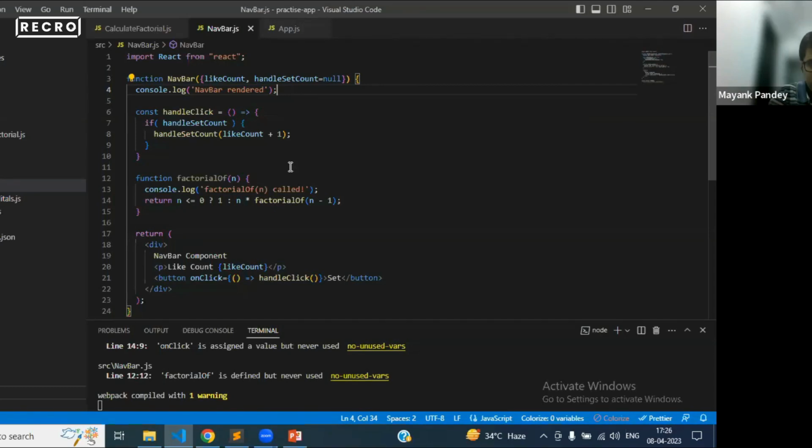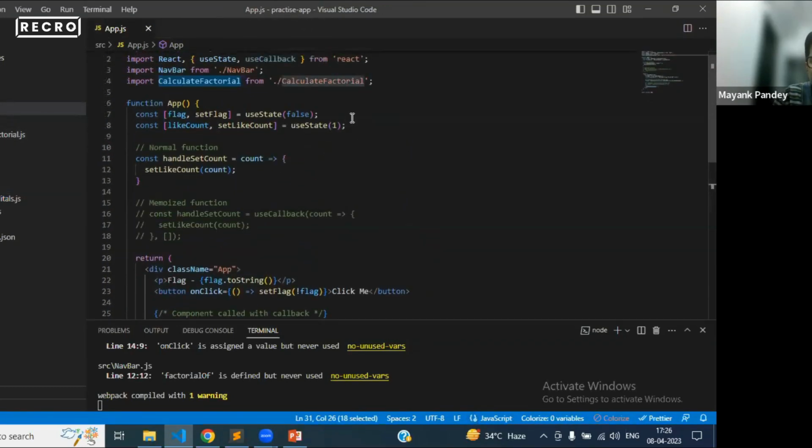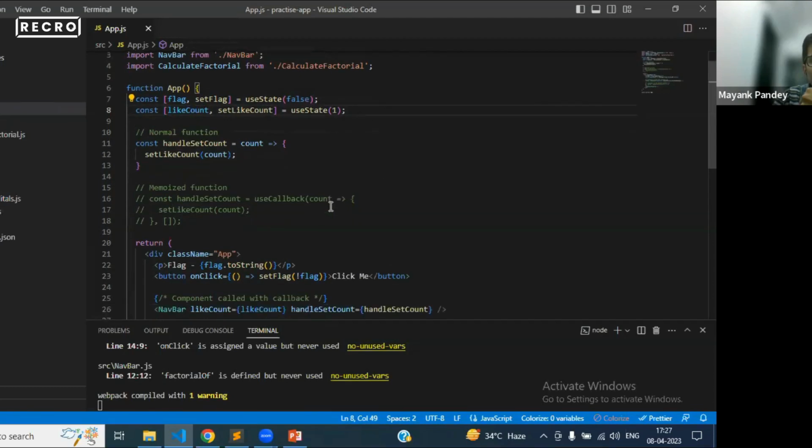So let's start from app.js. What I have done here is I have two states. One state is flag. I am not doing many things, I am just toggling it from true to false, then false to true. And then I have count, whose initial value is 1, and I will just increase it on a certain event.